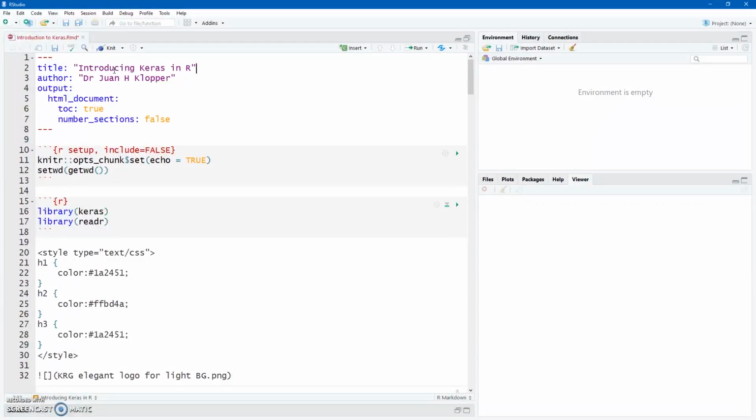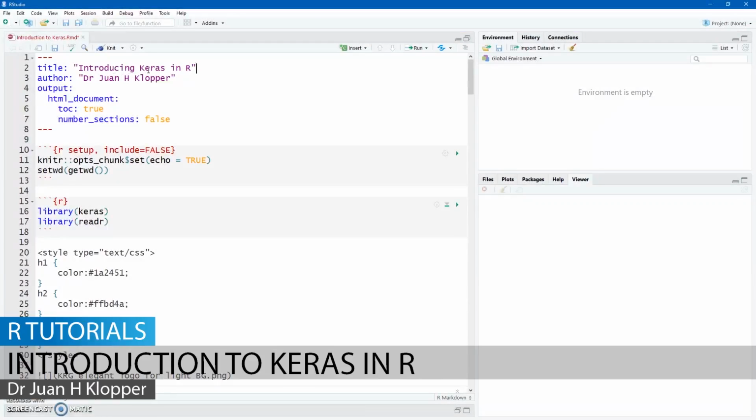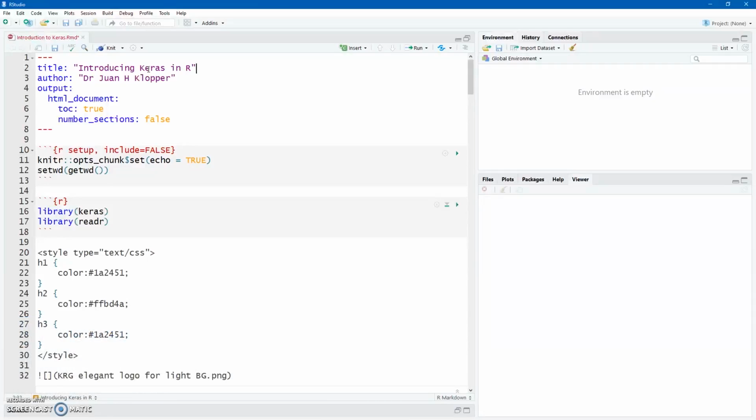So in this tutorial, I want to introduce you to the Keras package in R. Now I'm going to assume that you know a little bit about deep neural networks. I think if you're a healthcare worker, the time has come. You've got to learn about artificial intelligence, about machine learning, and specifically about deep neural networks, deep learning.